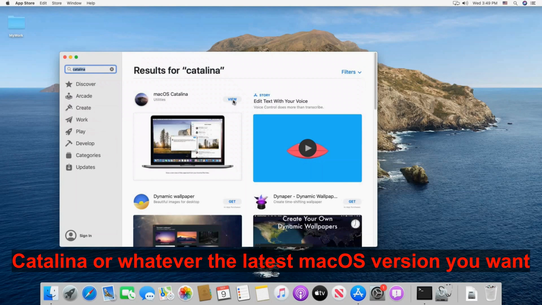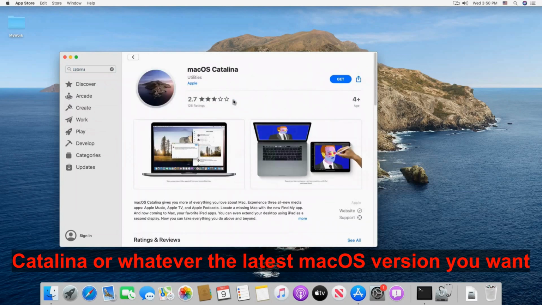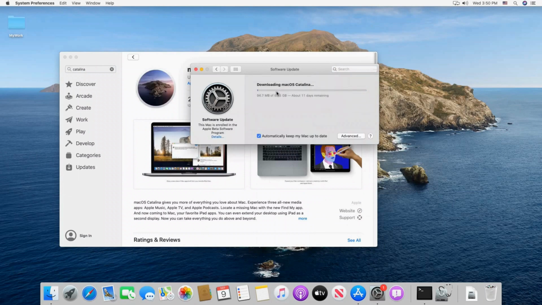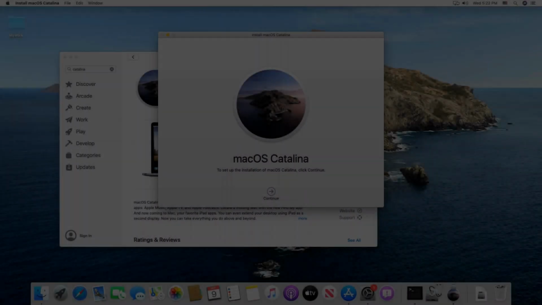Click on View and then click on Get. This procedure also applies to other versions of macOS if you want. Now you have to click on Download, and the downloading of the Catalina installation package begins. It's a pretty big download. It's about 9 GB. So I'm gonna cut this video and come back when the download finishes.